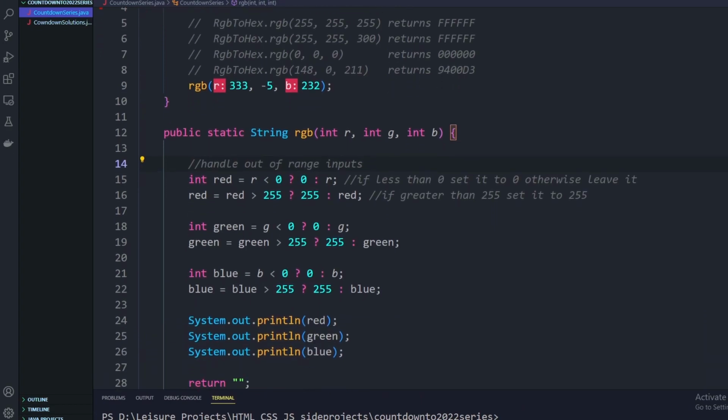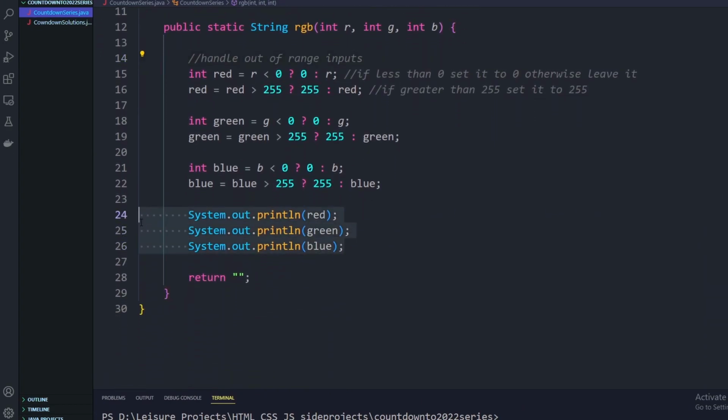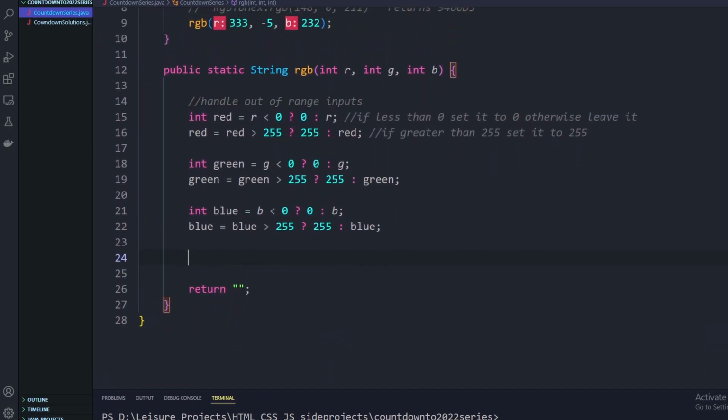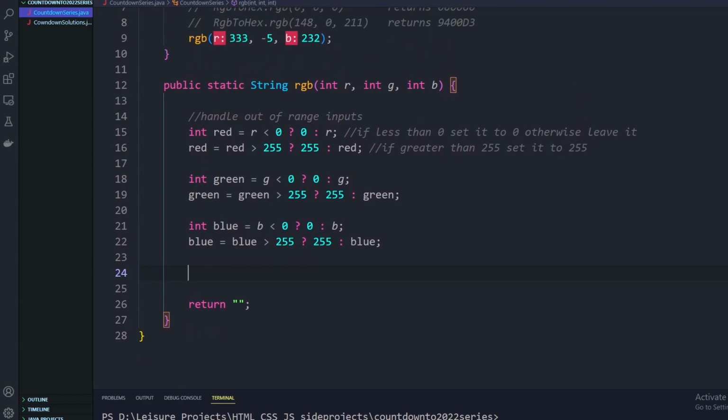Now what I'm gonna do is convert it to a hex string. I'm gonna probably do those one by one. So I'll start with red.